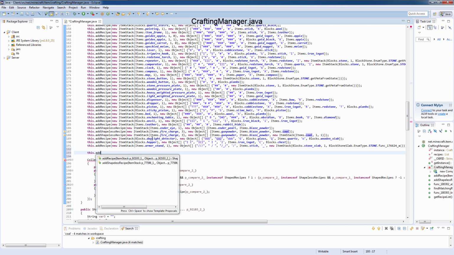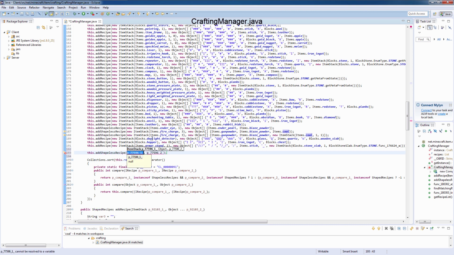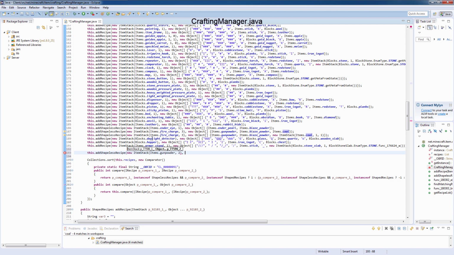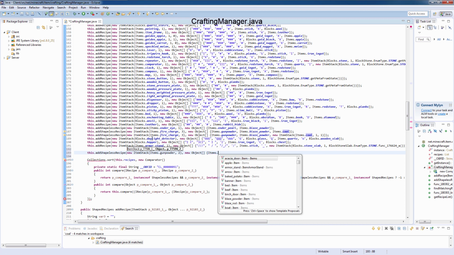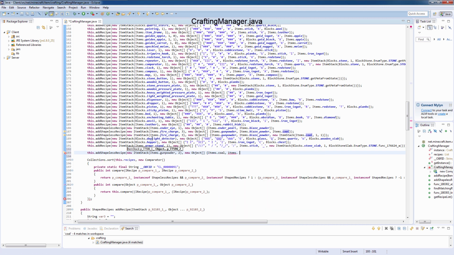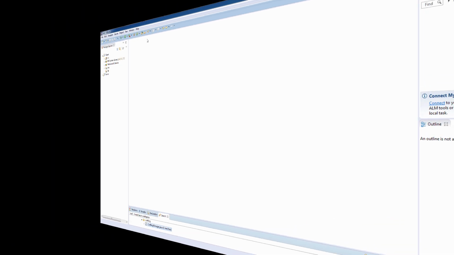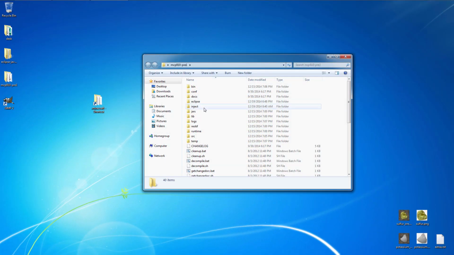Let's add our gunpowder recipe. This will be a shapeless recipe, which means that no matter what order you put the items in the grid, you'll get gunpowder. Now save craftingmanager.java and close. Now this is the final step before we can compile.